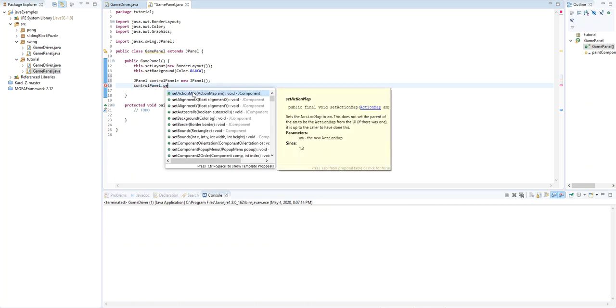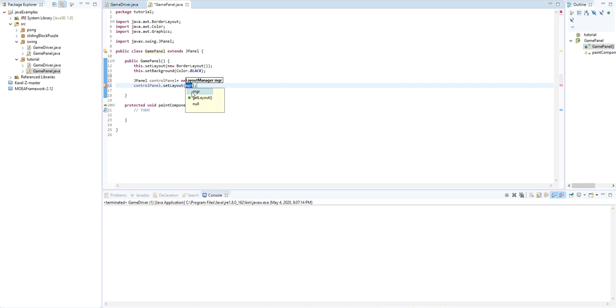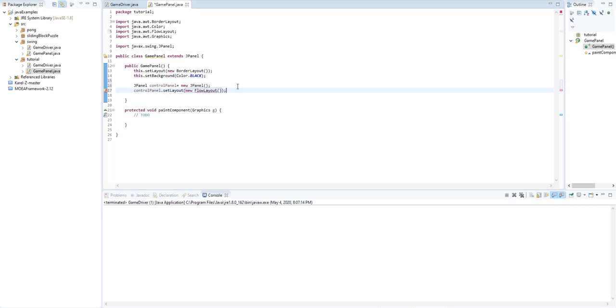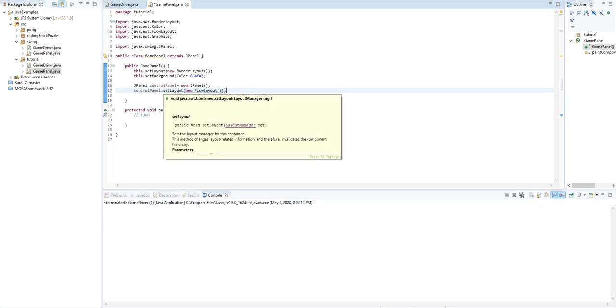And so this one, we're going to use the default layout, which is flow layout. And that just, when you add components to a flow layout, it just adds them in a row from left to right. So we have a control panel, and so we want to add that to our game panel.